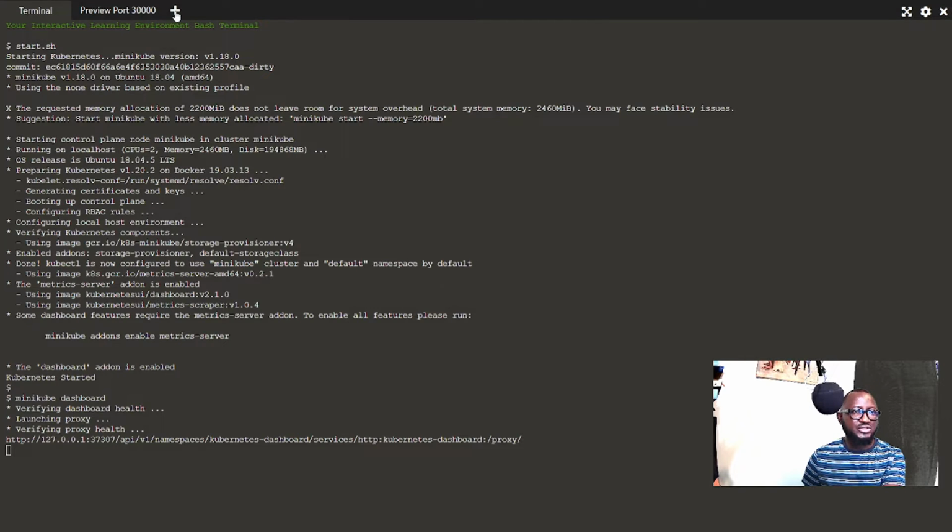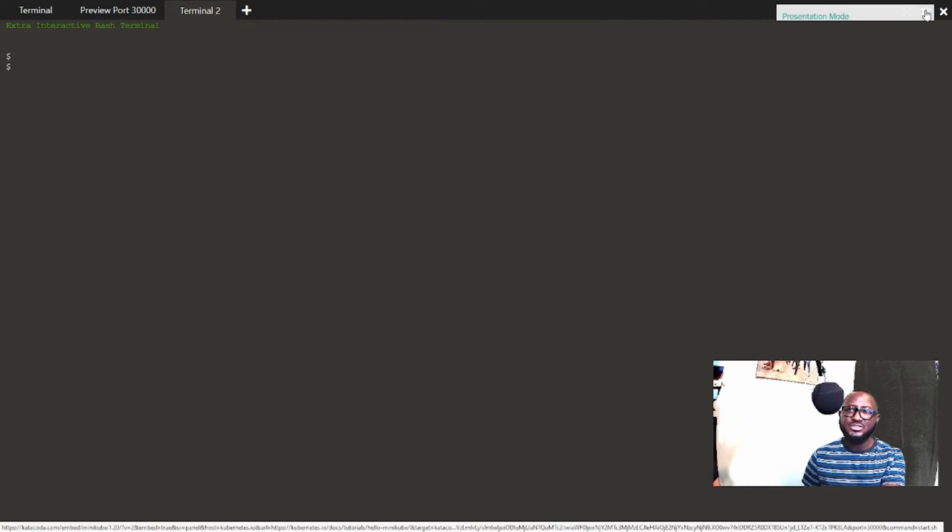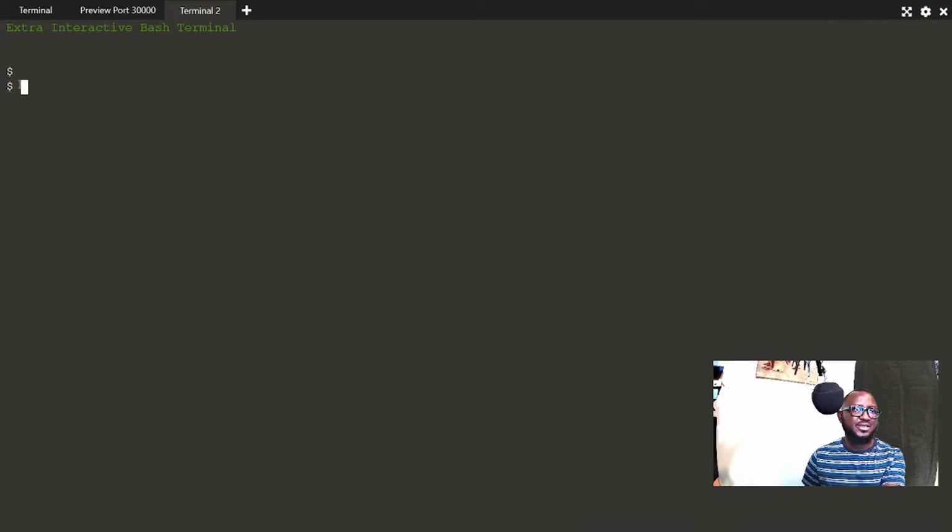So what you want to do firstly is open another terminal here to continue, and maybe I should just make this a presentation mode. Alright, so the next thing you want to do, according to the instruction in the documentation, is to actually create a deployment. So how do you do that?